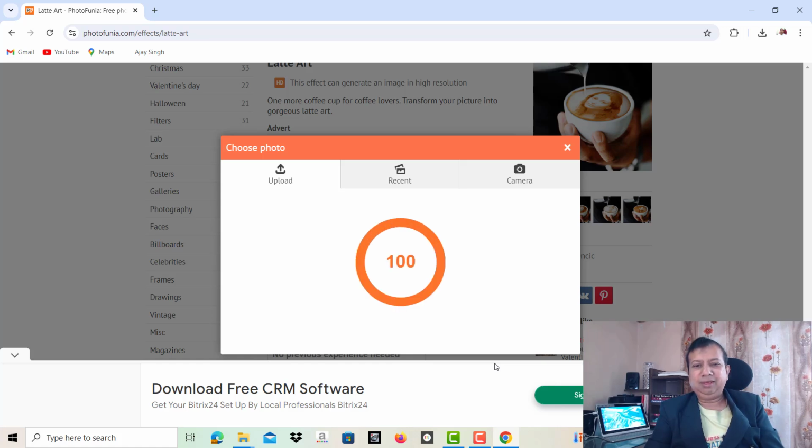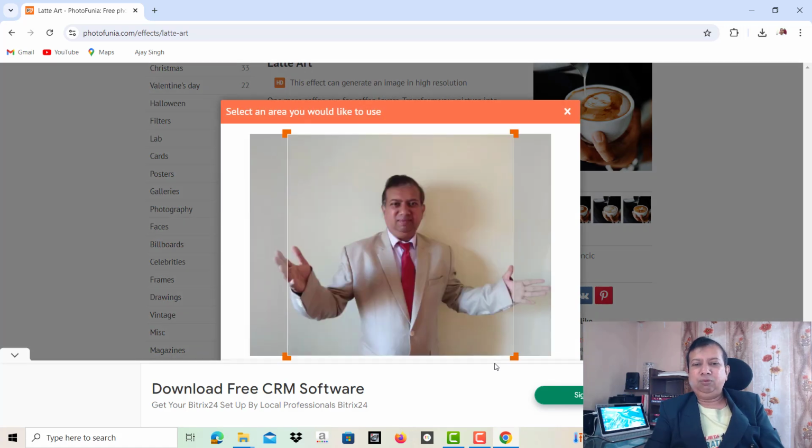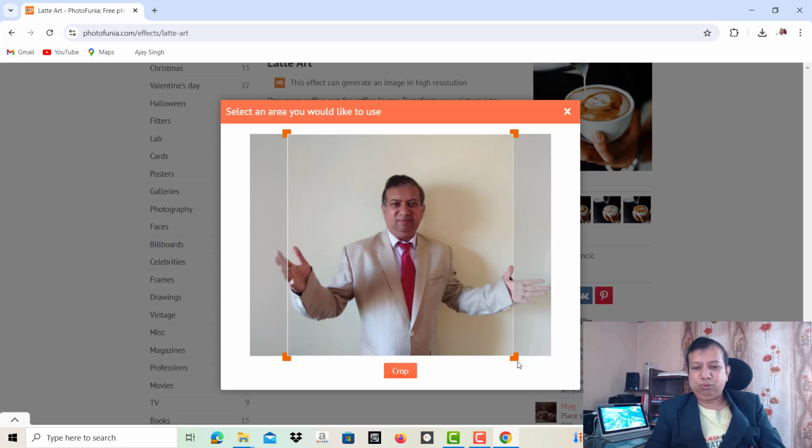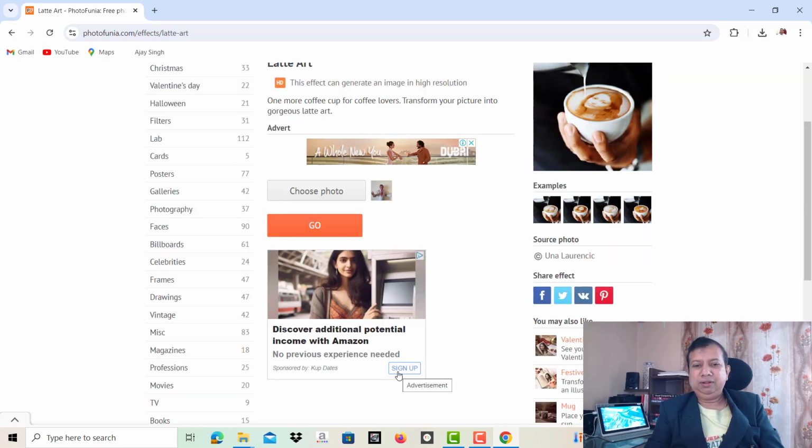Now you can see your image is uploaded, and once it is uploaded, you have to adjust the image using the crop tool. Here it asks you to crop your image, so you can select the face that you want to put on the coffee mug. Now the face is selected, just click on the crop button and you are ready to go. Your image is uploaded and cropped properly.